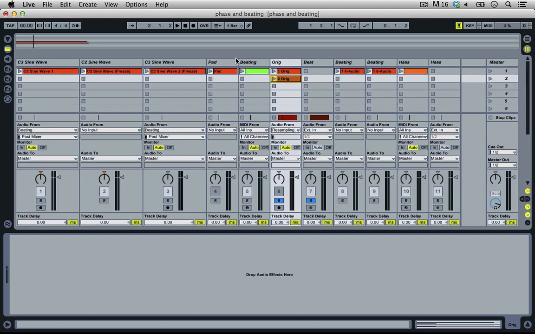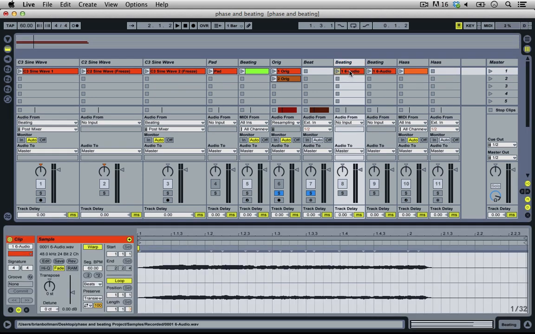Now, how is beating used in the real world today? Very simple. Basically, for instruments in an orchestra to tune, what they'll normally do, and we'll just use violin as an example, is have a first violin, and they're going to play a note. So this is what they would do. They would play a sustained note.